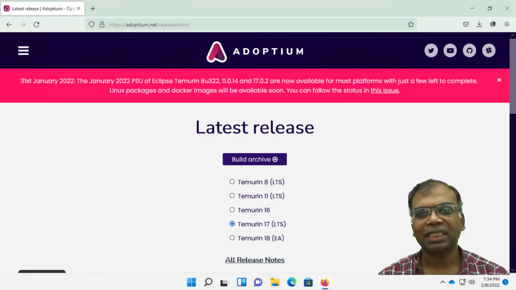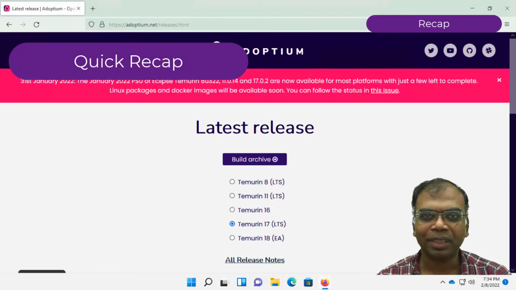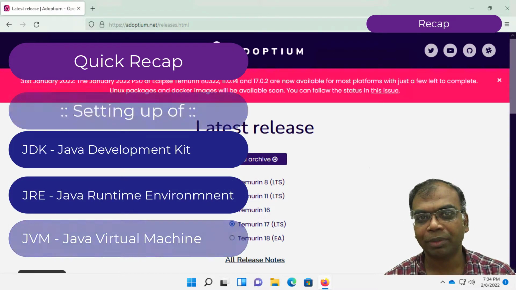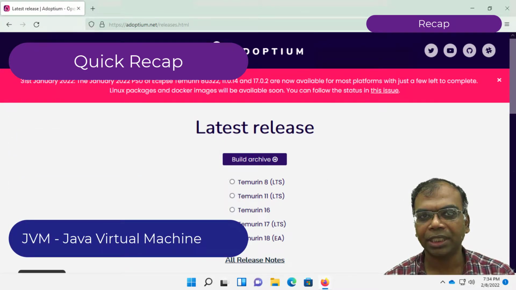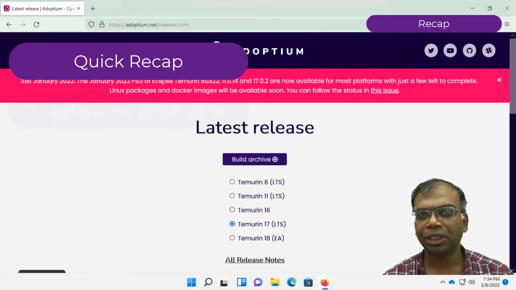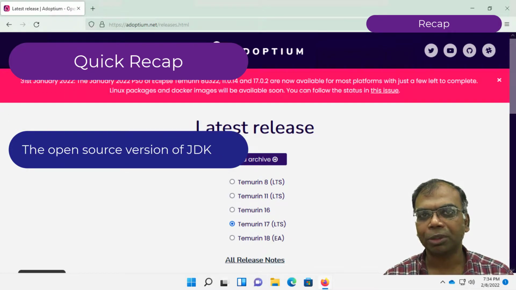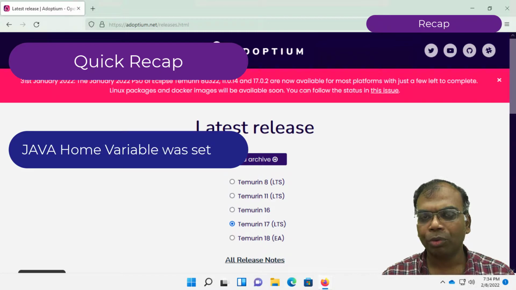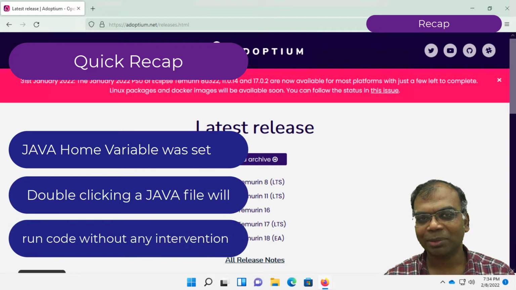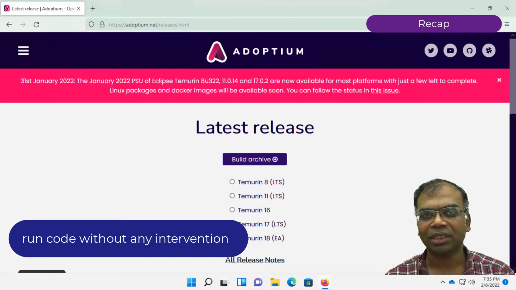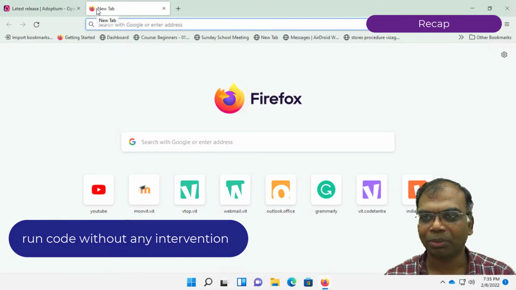In the previous video, we had seen how to set up the Java development environment. We set up the JDK, the JRE, the Java Development Kit, the Java Runtime Environment, and the JVM, the Java Virtual Machine. And essentially, we use the Adopt Open JDK, which is the open source version of the Oracle JDK, which is proprietary. Moving on, we also set up the home variable, which enables all the parts of the computer system which you're using to know where Java is. So it makes it a little easy to run Java on your machine.